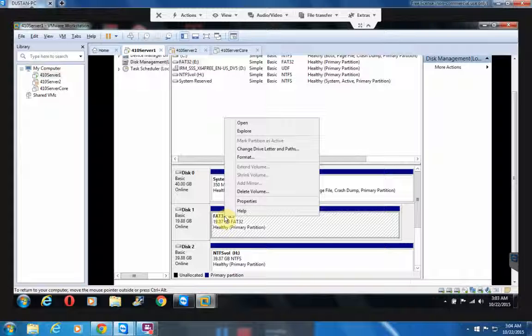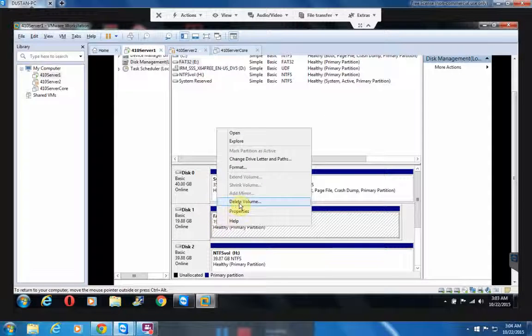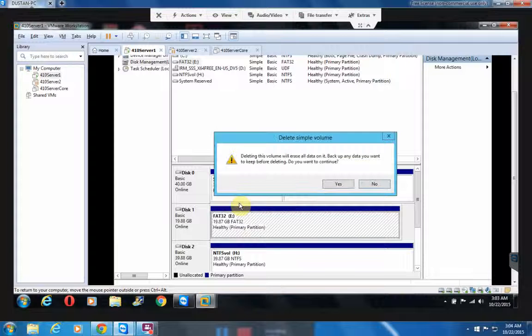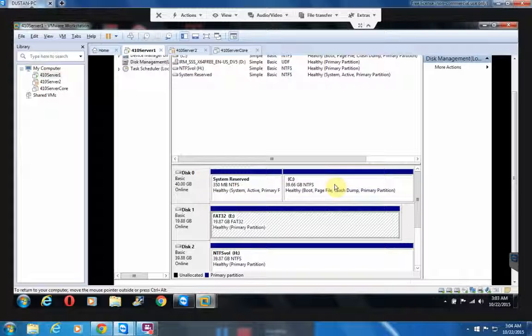The options for extending and shrinking the volume are grayed out because these actions are only supported on an NTFS or ReFS volume. So on the FAT32, we're going to delete the volume. As you see me delete the volume, it asks you to say yes or no. Click yes when prompted to delete it. Now you can see that there's some unallocated space.